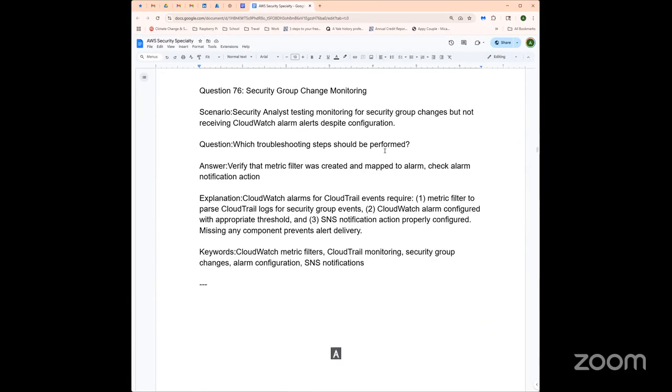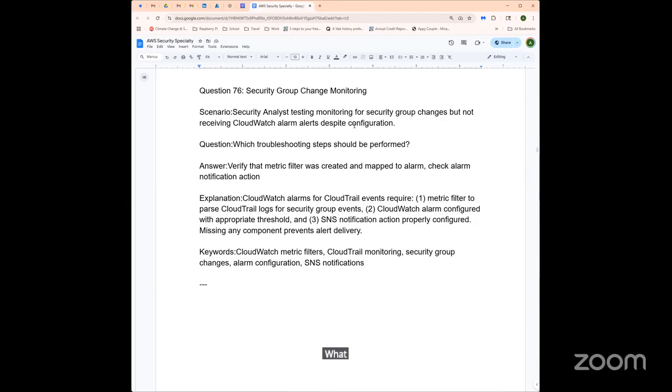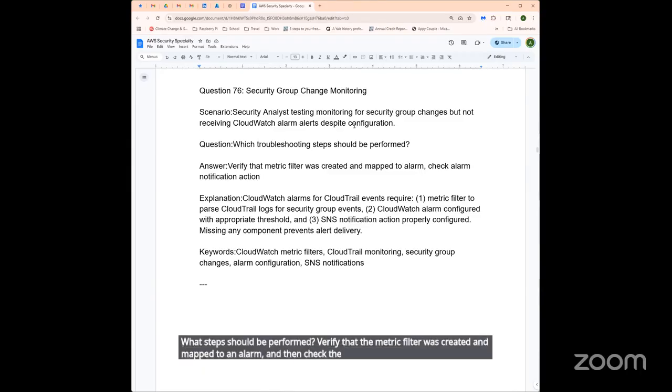A security analyst is testing monitoring for security group changes, but is not receiving CloudWatch alarm alerts, despite configuration. What steps should be performed? Verify that the metric filter was created and mapped to an alarm, and then check the alarm notification action.